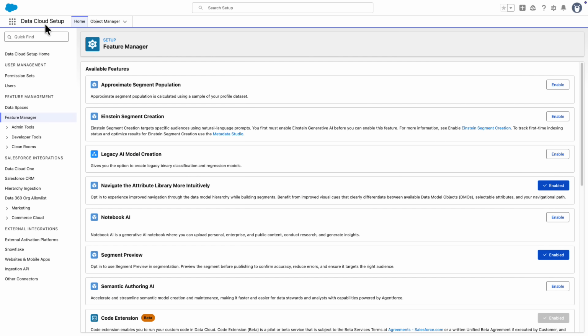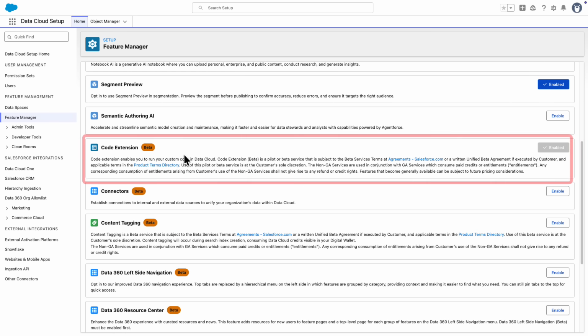In order to deploy code extensions, you need to activate the feature. We do so in Data Cloud Setup, Feature Manager, Code Extension. Let's deploy our code.